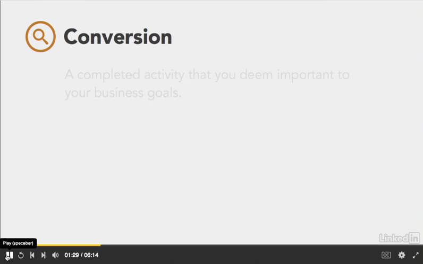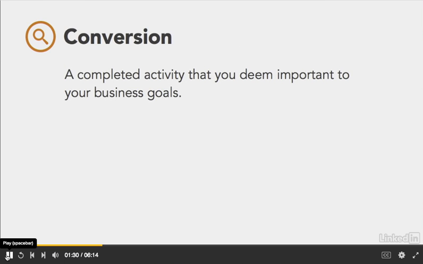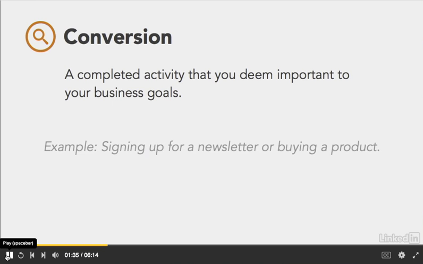From here, let's take a look at a conversion. This is a completed activity, online or offline, that is important to the success of your business. You might measure a conversion when someone signs up for your email newsletter, which would be a goal conversion, or makes a purchase on your site, say an e-commerce conversion.